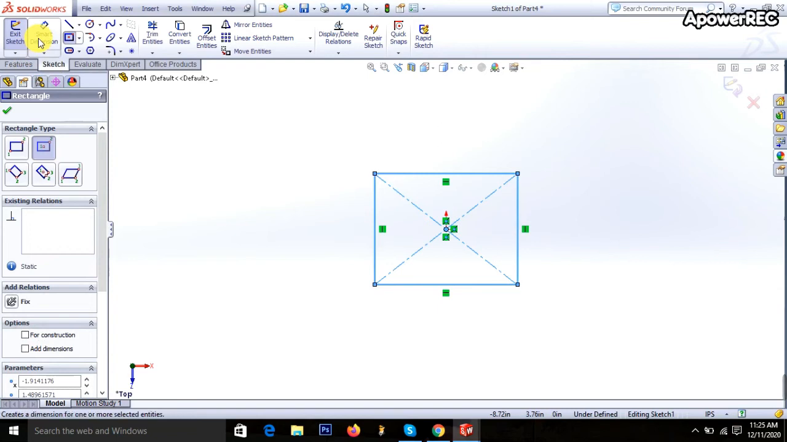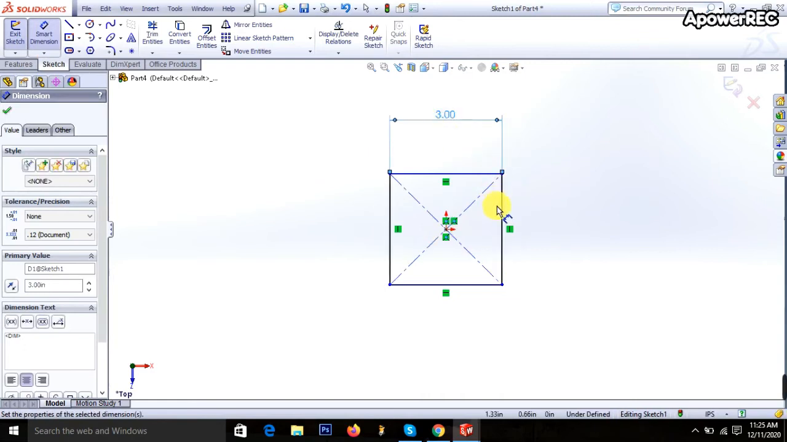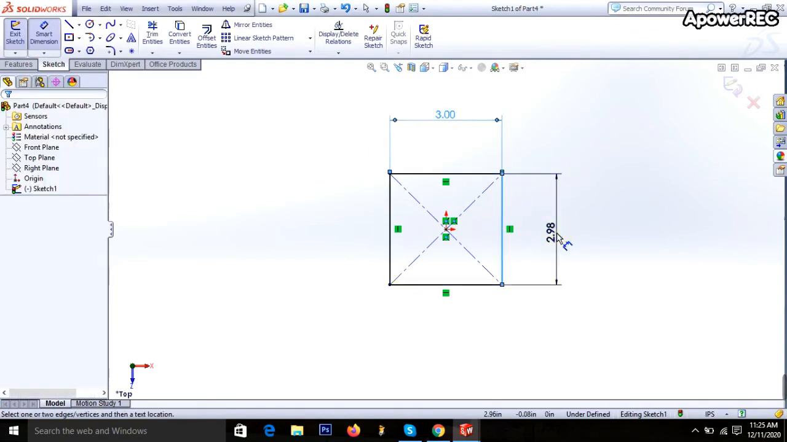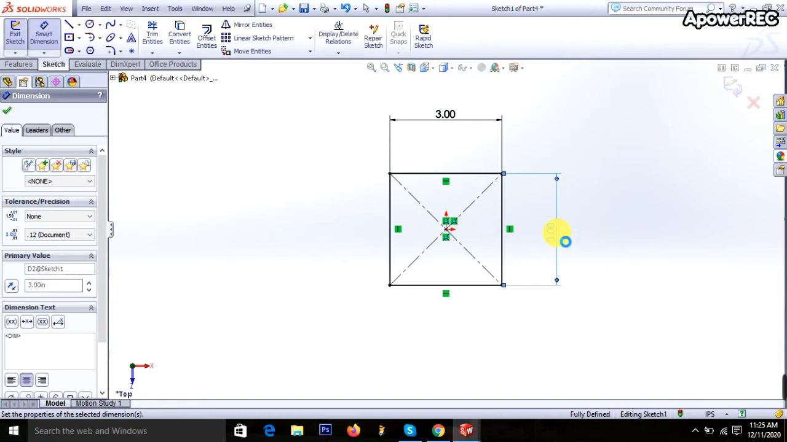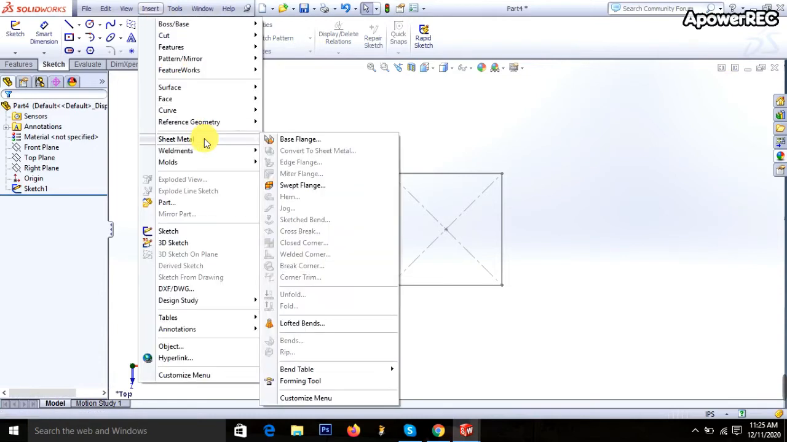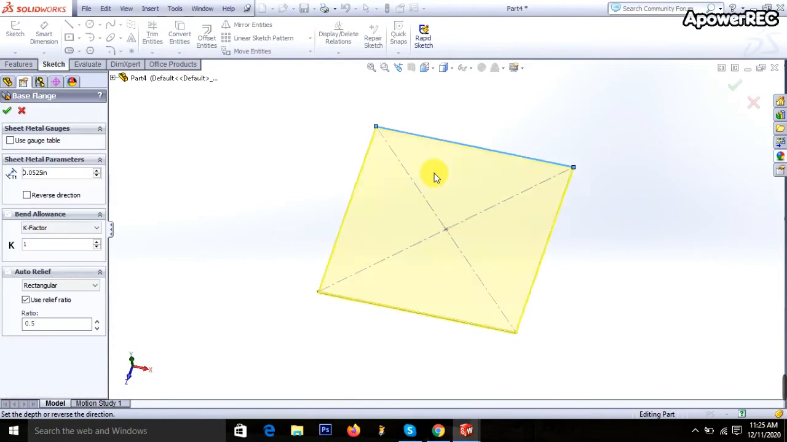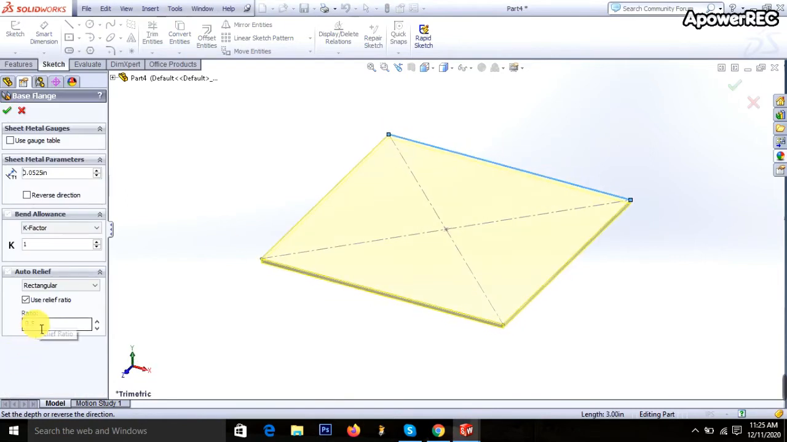Then I am going to the smart dimension and determine this dimension. It will be 3 inch and this portion will be also 3 inch, so it will be a square shape. Then exit it. Then go to the insert, to the sheet metal, taking the base plane, click on this side, and this ratio will be 0.5, K factor will be 1, and this thickness will be 0.50525. Then okay.